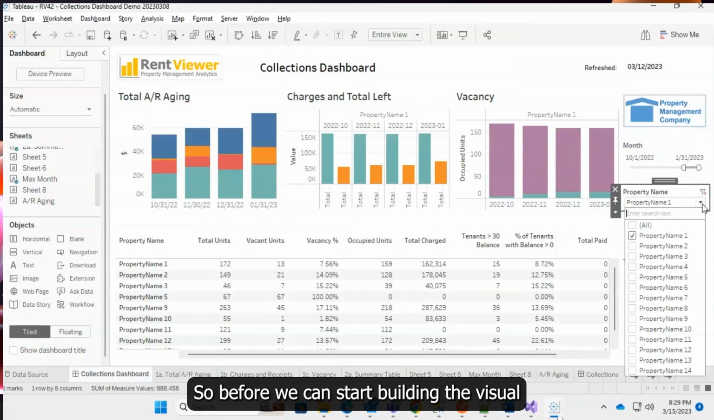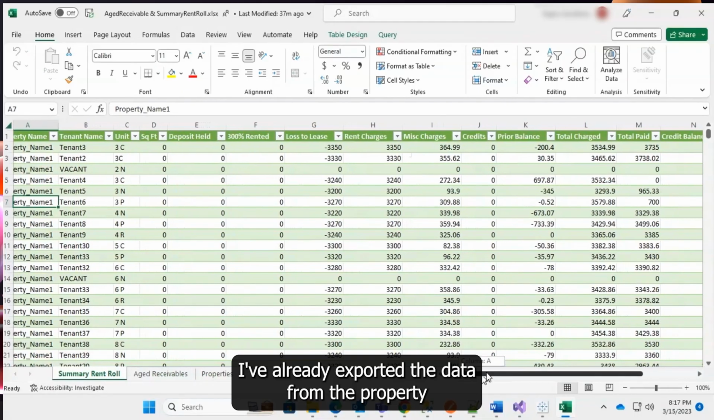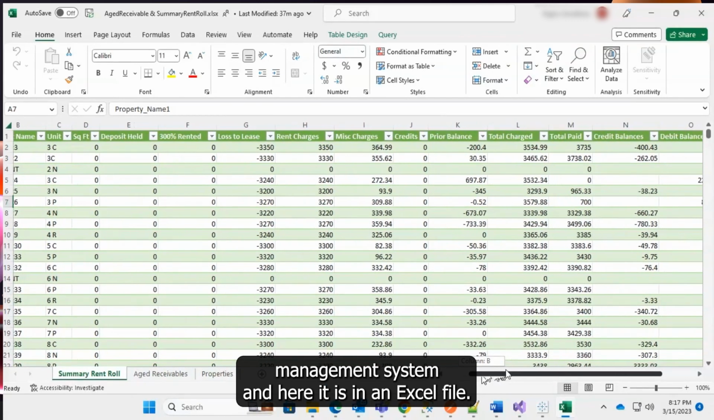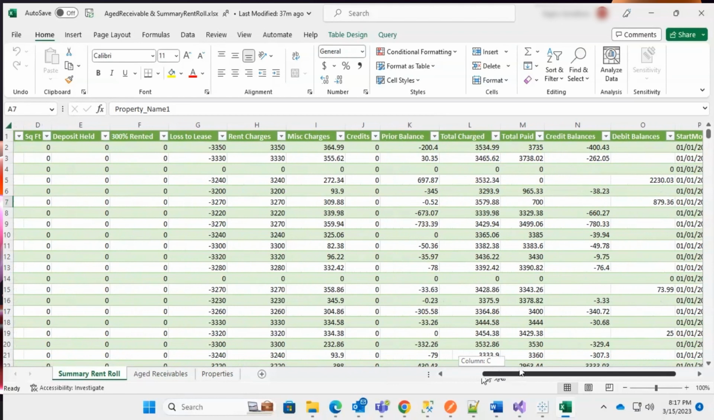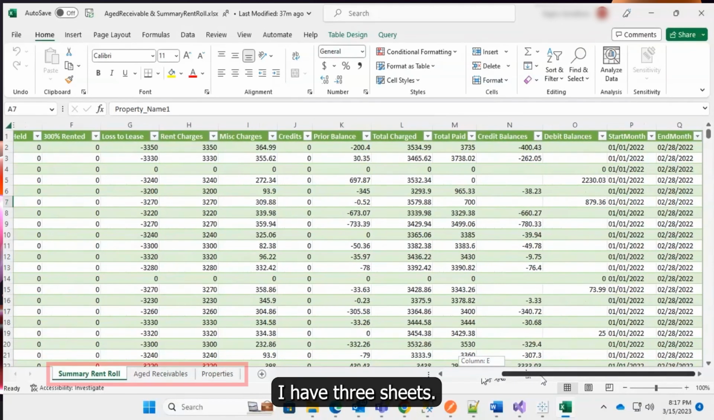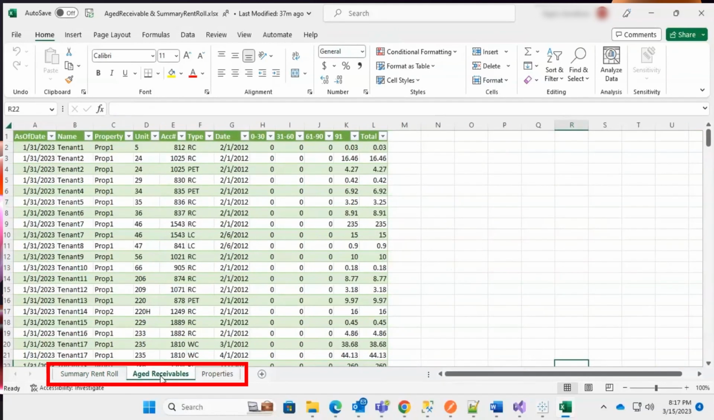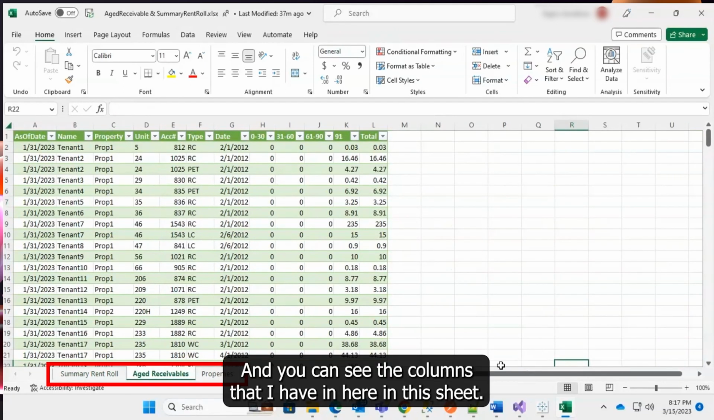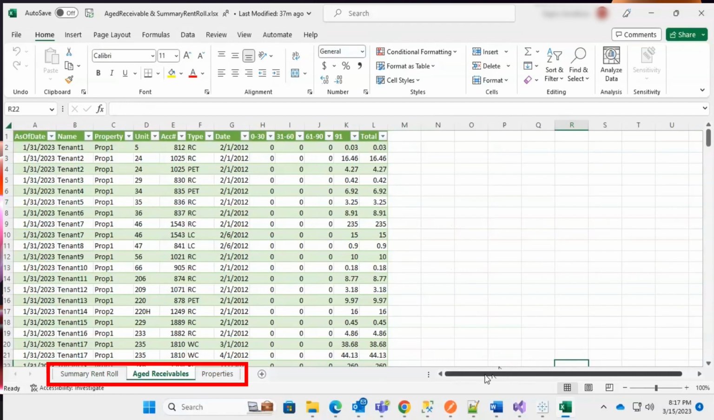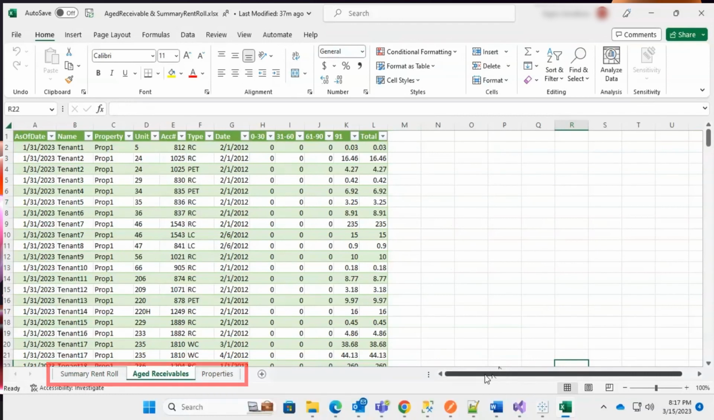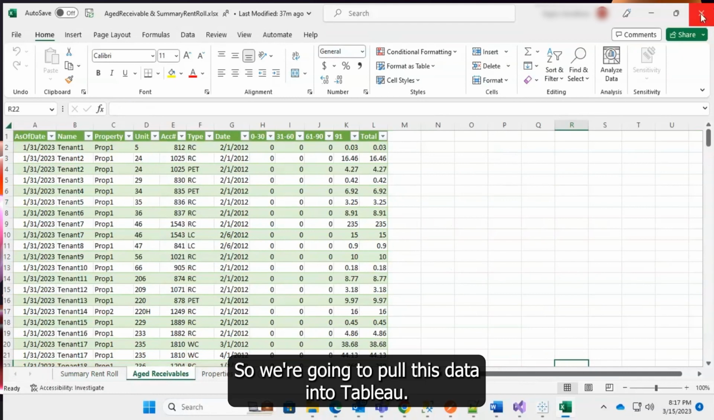So before we can start building the visual elements, we have to prepare the data. I've already exported the data from the property management system, and here it is in an Excel file. I have 3 sheets: the summary rent roll, aged receivables, and you can see the columns that I have in here in this sheet. And the third data set is properties. So we're going to pull this data into Tableau.